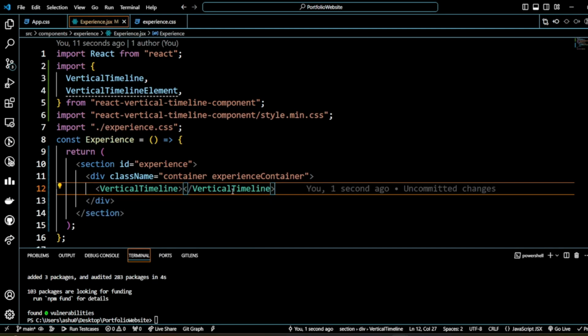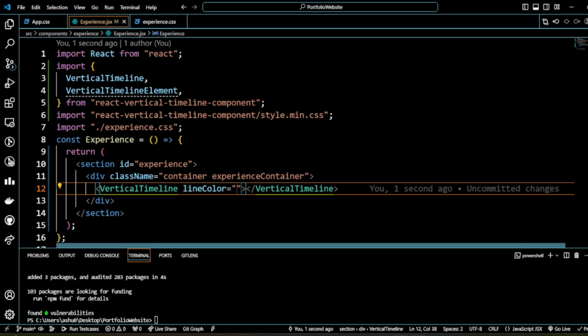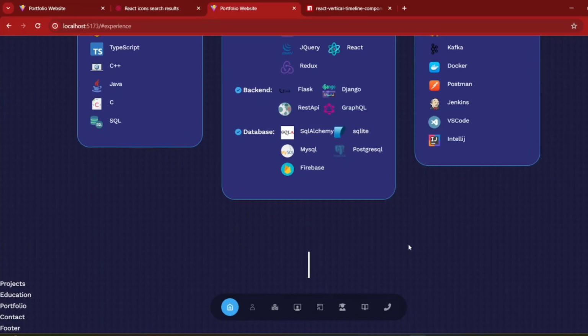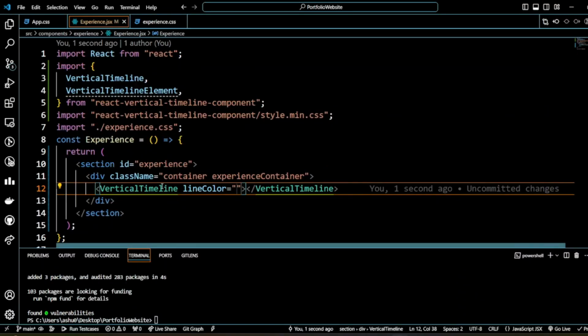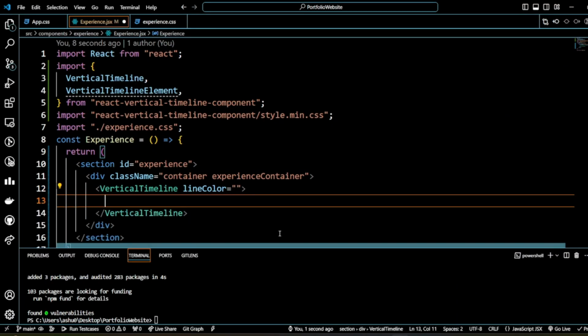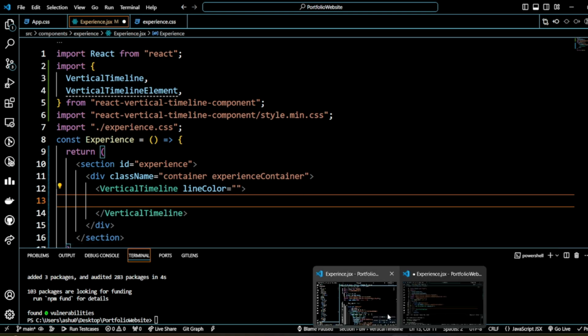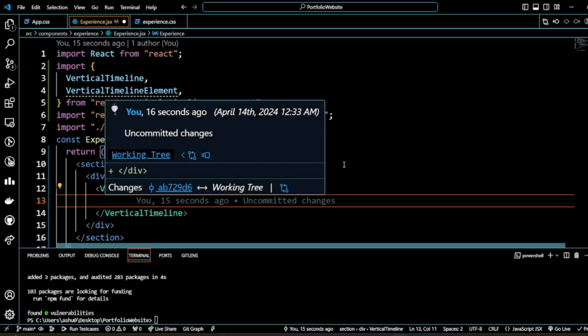So if I do the line color, see this property set to empty, it will affect, like there will be some line issue actually. So for that purpose we will use that. So please don't forget to use this. Then we will populate this dynamically using a map feature.